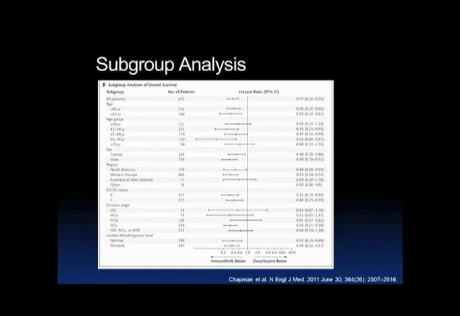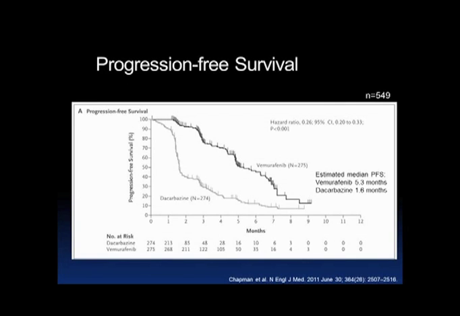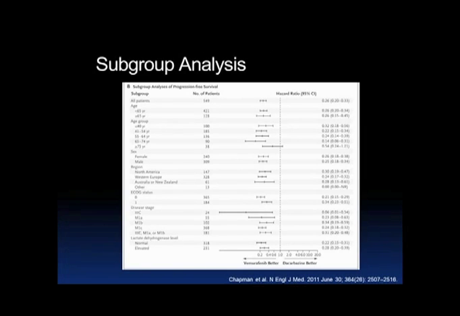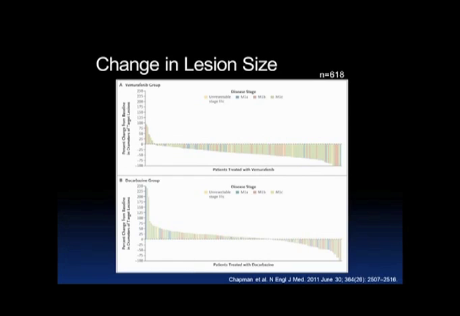And this held true for the subgroup analysis for most of the subgroups as well, with a few exceptions. Now, similarly, progression-free survival was significantly improved under vemurafenib as compared to dacarbazine. And the estimated median progression-free survival for vemurafenib was 5.3 months, while on dacarbazine it was just 1.6 months. Now, similarly, the subgroup analysis showed that this held true for almost all of the subgroups.